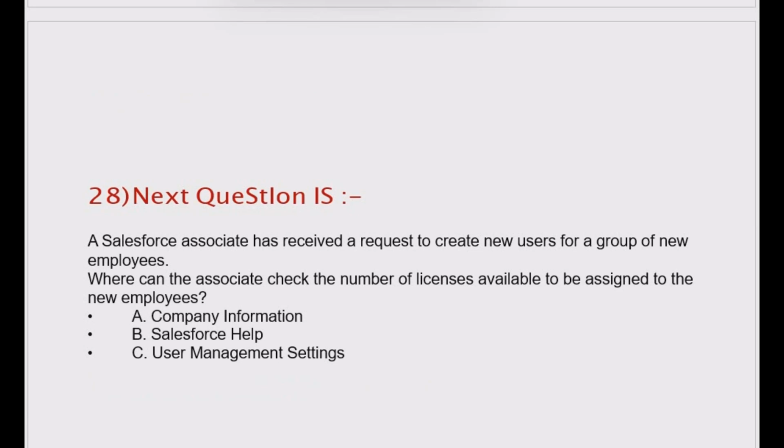Question is, a Salesforce associate has received a request to create new users for a group of new employees. Where can the associate check the number of licenses available to be assigned to the new employees? Option A, Company Information. Option B, Salesforce Help. Option C, User Management Settings.